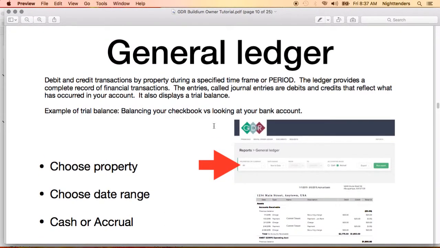The next report is going to be a general ledger. Debit and credit transactions by property during a specified time frame or period. The ledger provides a complete record of financial transactions. The entries, called journal entries, are debits and credits that reflect what has occurred in your account. It also displays a trial balance. An example of a trial balance is balancing your checkbook versus looking at your bank account. So it is things we expect to happen versus things that actually are happening.